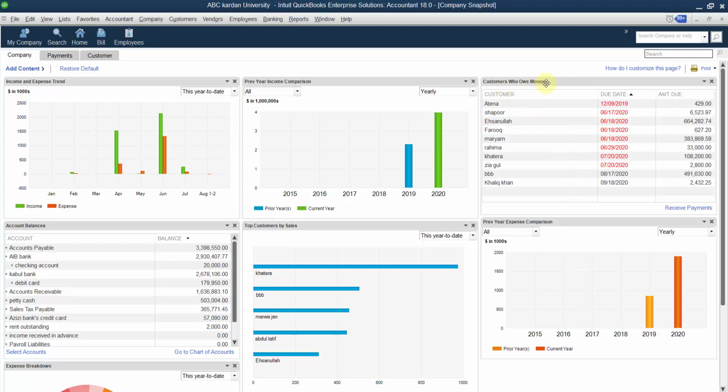Customers who owe money, right? It shows those customers who owe money to the business. These are the list of customers who owe the business, which means they have accounts receivable to the business. Those shown in red are outstanding, so they are overdue basically. It means they have not paid within the specific date, which is why they are shown in red. So this was the information regarding the homepage that we discussed in the previous video.